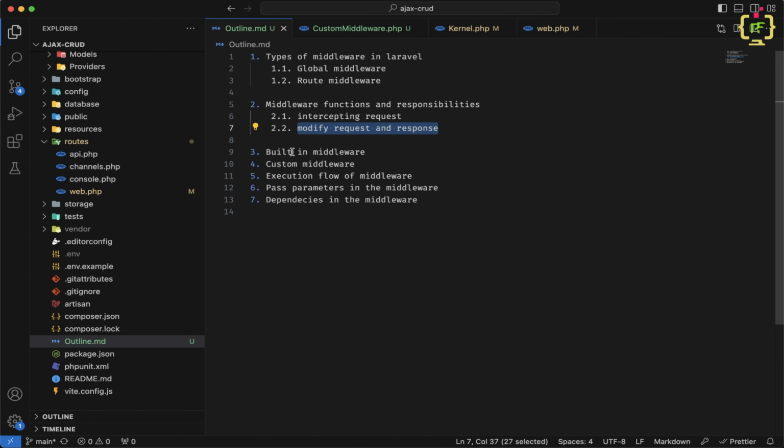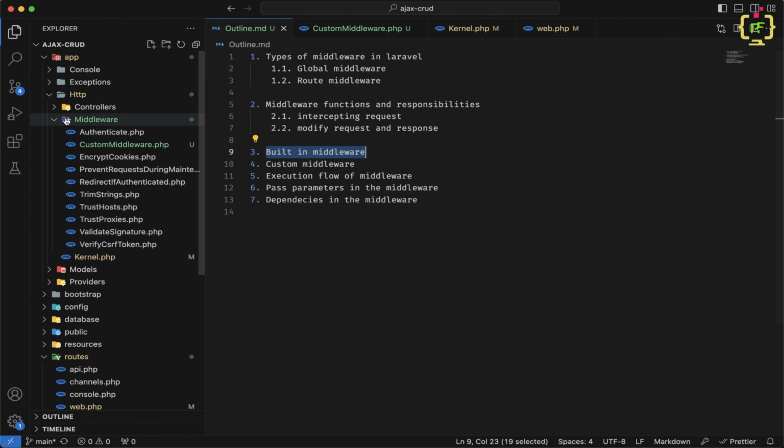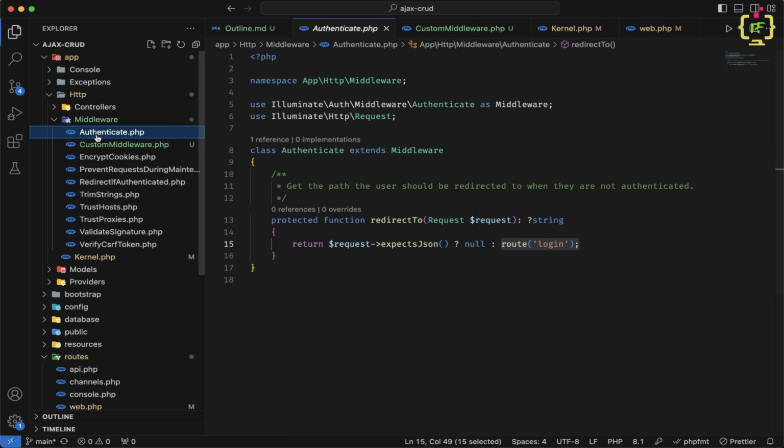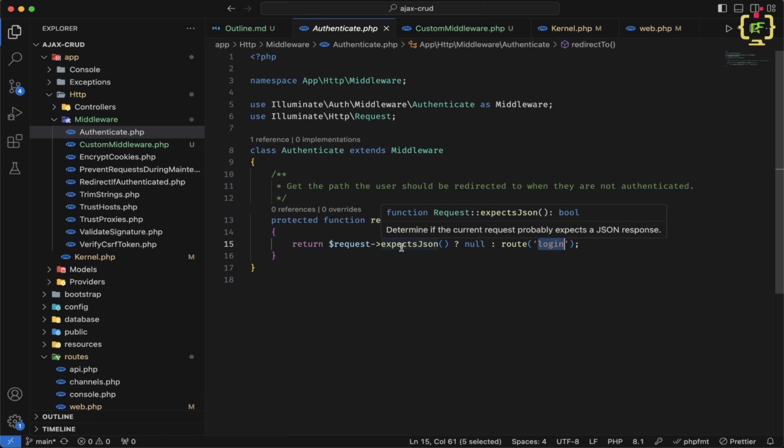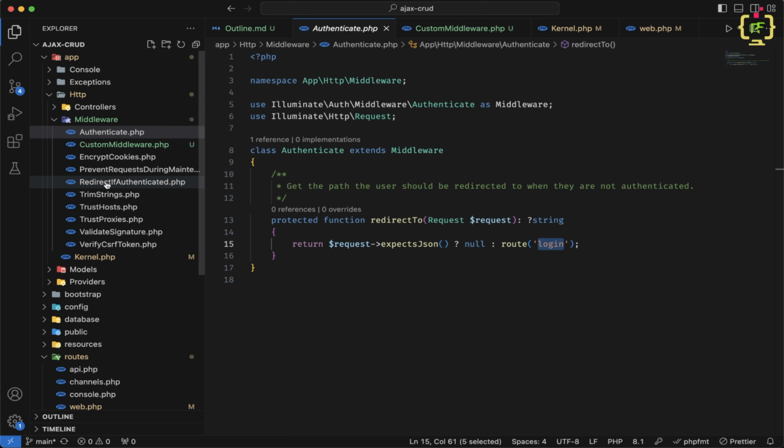Okay, now we will discuss some built-in middlewares. So inside this middleware folder, we have the list of built-in middlewares: authenticate, encrypt cookies, prevent requests during maintenance, verify CSRF token, and these are all the inbuilt middlewares. So let's talk about this authenticate middleware first. Inside this authenticate middleware, we have one function, redirect to. So in Laravel, this middleware is basically used to redirect to the login page if the current user is not authenticated. Alright, and let's check the next middleware, redirect if authenticated.